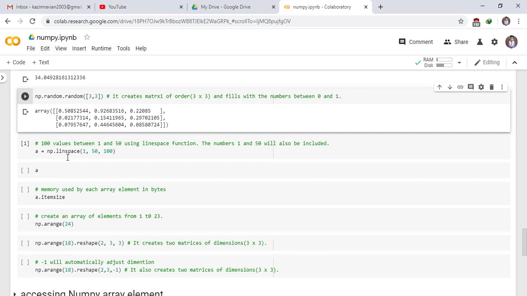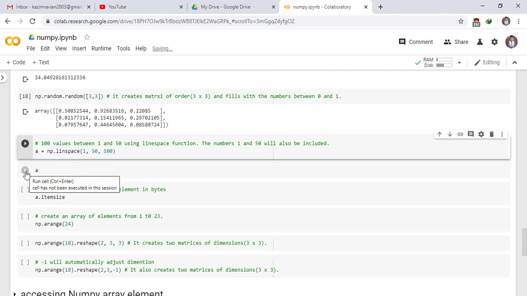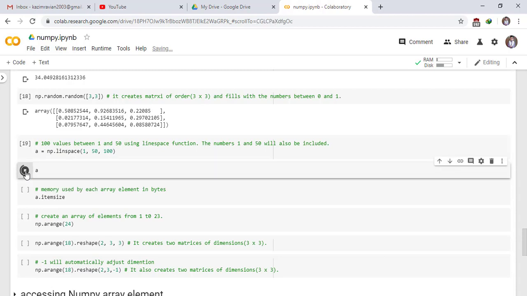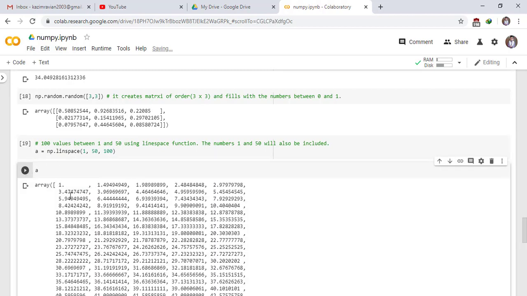100 values between 1 and 50 using the linspace function. The numbers 1 and 50 will also be included. A is equal to np.linspace. 1 is the starting point, 50 is the ending point, and 100 is the number of points which will be created by this function linspace. See the contents of array A. These are 100 points which are all between 1 and 50.